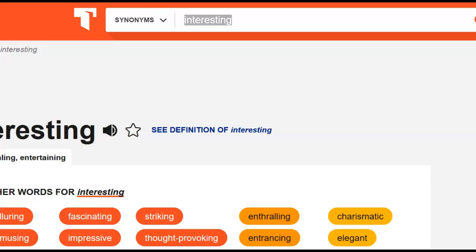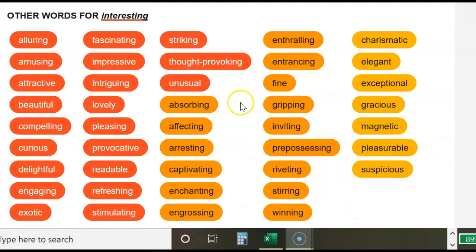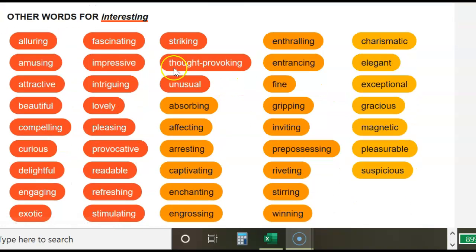And what the thesaurus will do is it's going to give you your word, and the first words that they give you are synonyms, words that are similar in meaning, and the ones that are the most popular. But they may not be appropriate. It's about their family. Are they an alluring family, an amusing family? No. Curious, delightful, engaging, fascinating is good. I'm going to use fascinating.